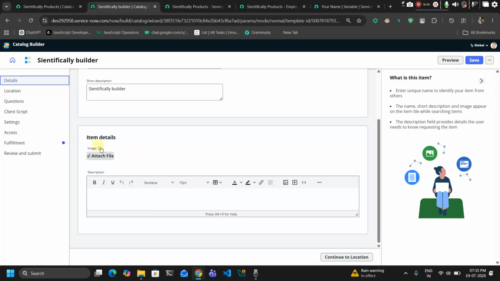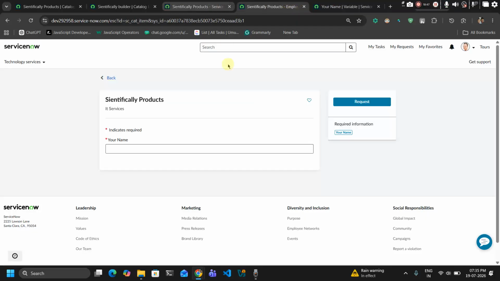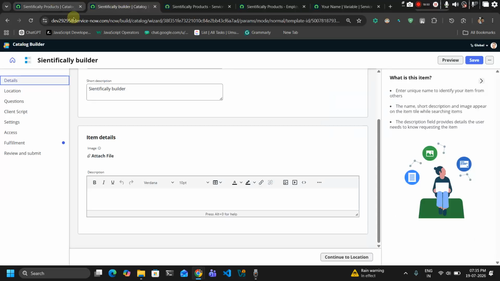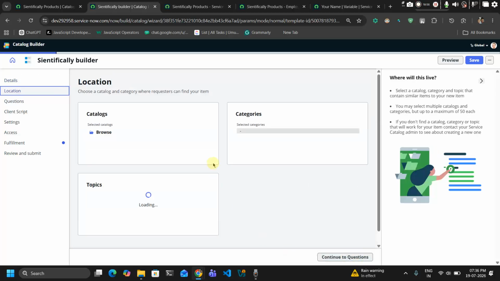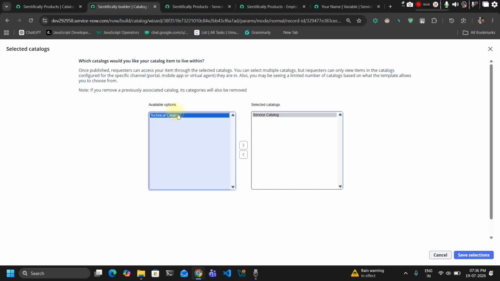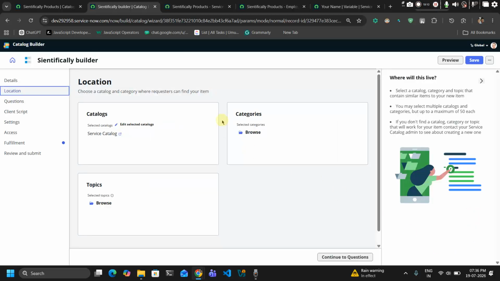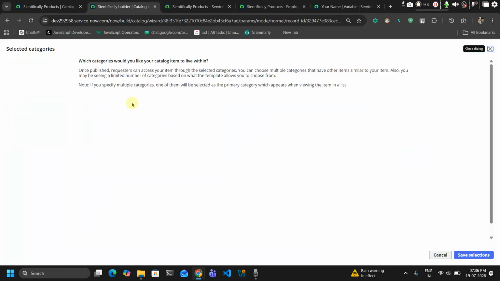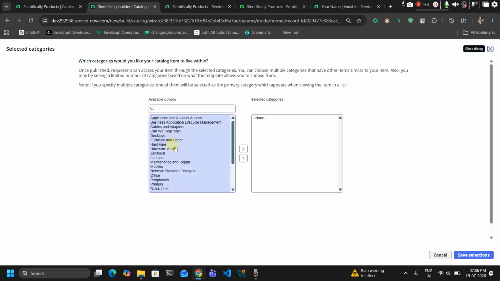If you want to attach anything, it will be populated as a thumbnail inside the request. Now let me go to the location. This is the important part. In which catalog do you want to add it? There are only two things, right? Service catalog or technical catalog. So I'm just choosing one. If you want, you can also choose two. The category is more important, right? We saw that. So here, let me choose hardware.